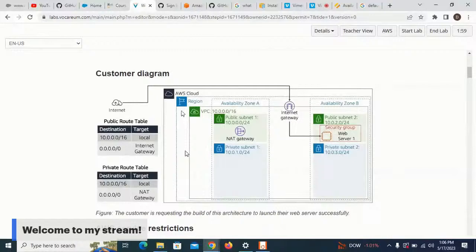So this is the AWS cloud, and this is our VPC inside AWS, right? And then we launch a web server in AZ Zone B, in availability zone B in a public subnet, right? We have two AZs, availability zone A and availability zone B. In availability zone A, we have two subnets, public subnet 1 and private subnet 1. In zone B, we have public subnet 2, private subnet 2.